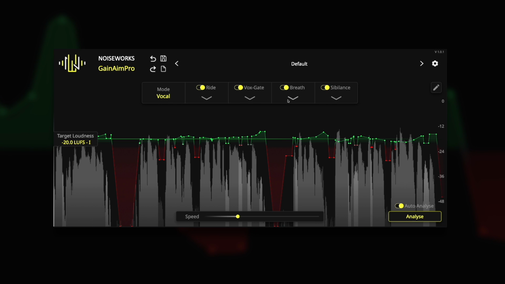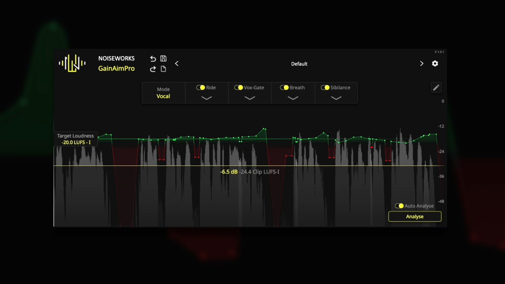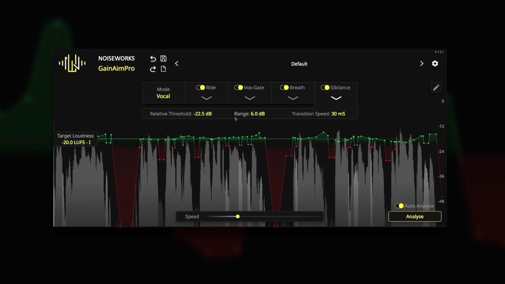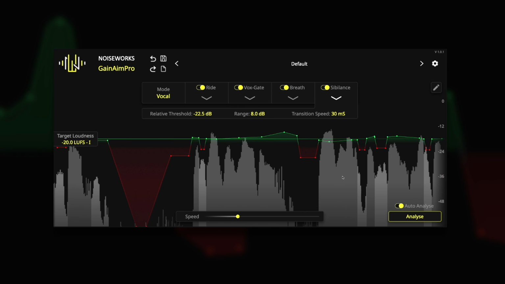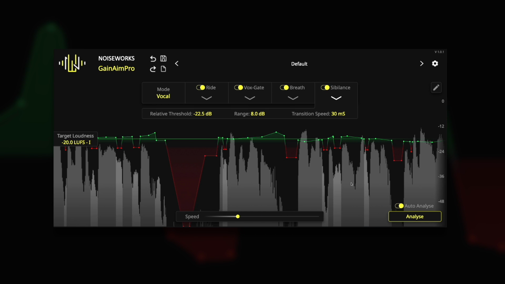For sibilance control, GainAimPro includes precise sibilance detection. The relative threshold helps identify when sibilance occurs. And similar to breath control, the range and transition speed parameters let you fine-tune how much and how quickly sibilance is reduced. Sibilance is highlighted in a lighter gray in GainAimPro's waveform, providing detailed information about what happens to each sibilance.